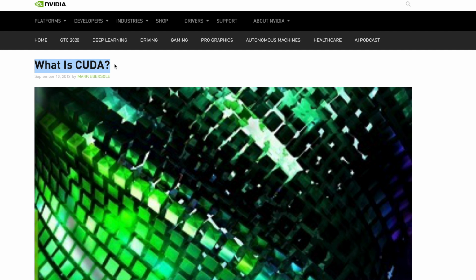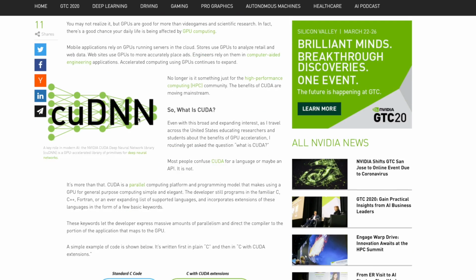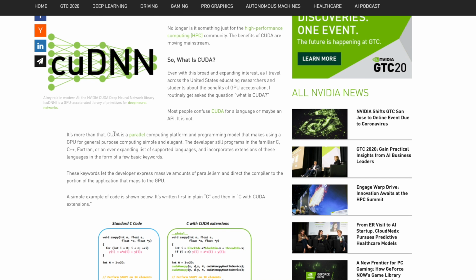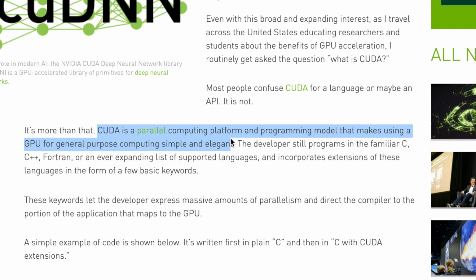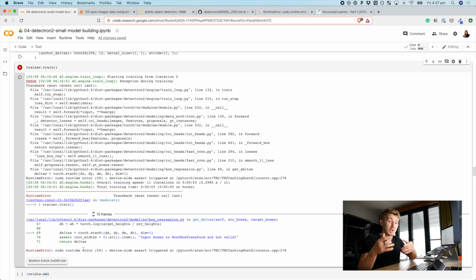CUDA is, in a really basic nutshell, code on a GPU that helps your Python code run faster. So I write this code in Python, and then when it goes to the GPU, CUDA is what executes a bunch of different calculations on the GPU a lot faster. Again, really basic understanding of that.